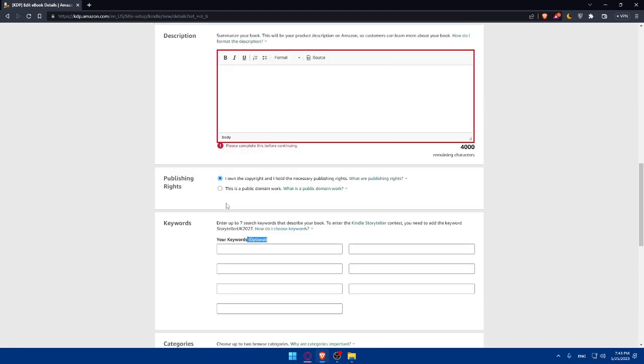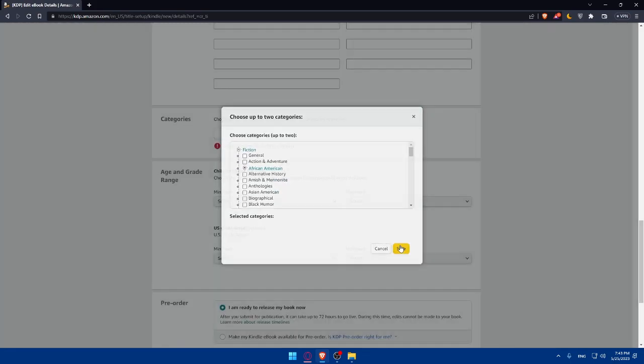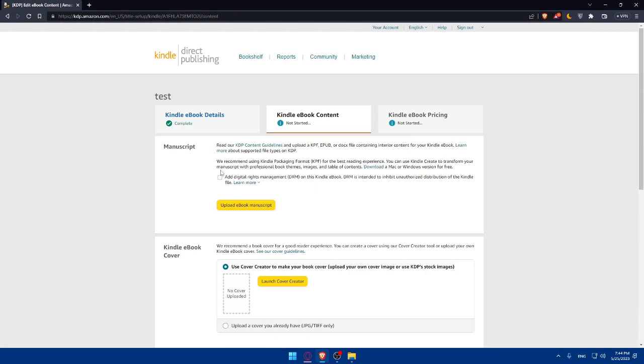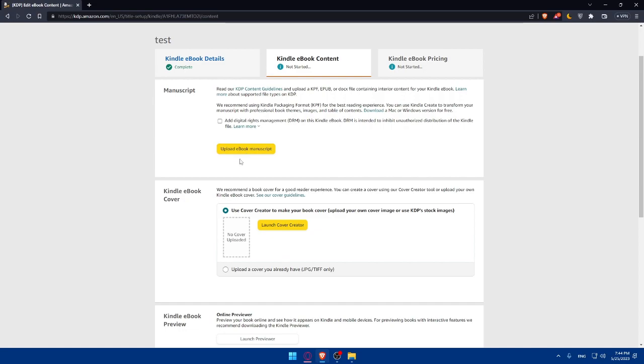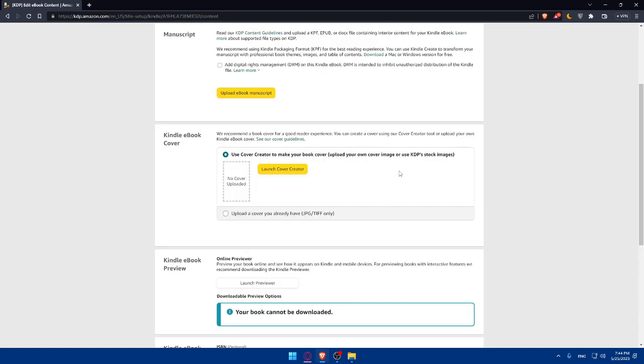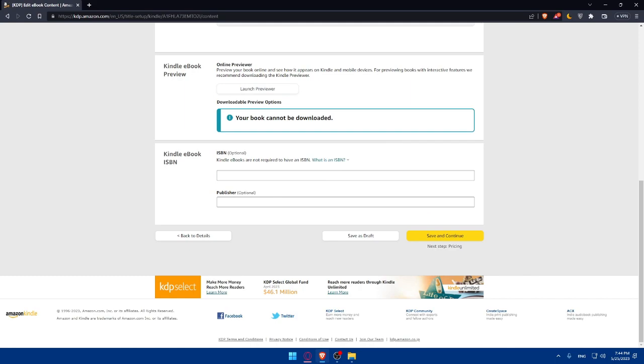Of course, let me just fill in the necessary information I didn't fill, because a lot of things are optional. So let's just choose here a category, general as an example, save, and click on save and continue. And here, as you can see, we have done. I'll have to simply upload my manuscript and my book, and it's going to be good to go. Once I set this, I'll then have to set the book price, and select the publishing options. Once I click on save and continue, I'll have to set the price, as I said, and I'm going to be good to go.